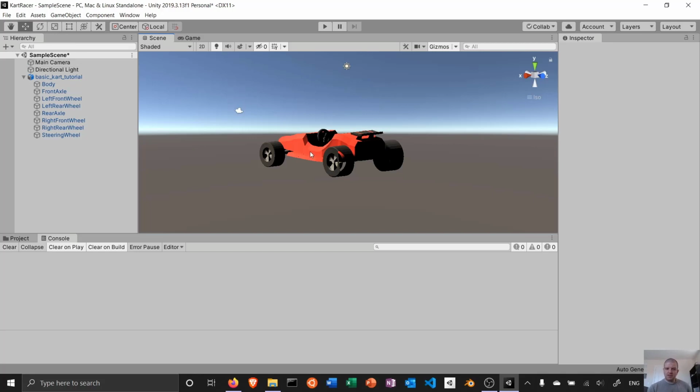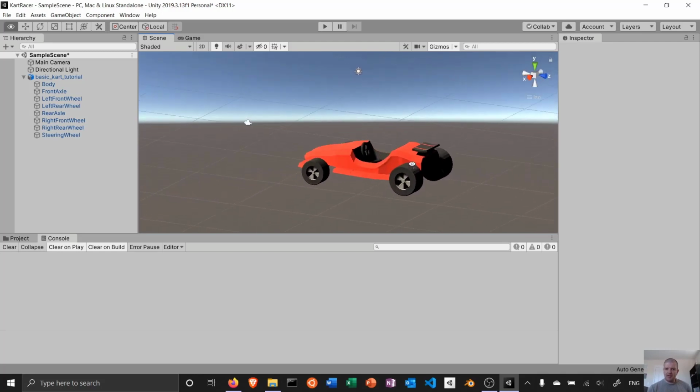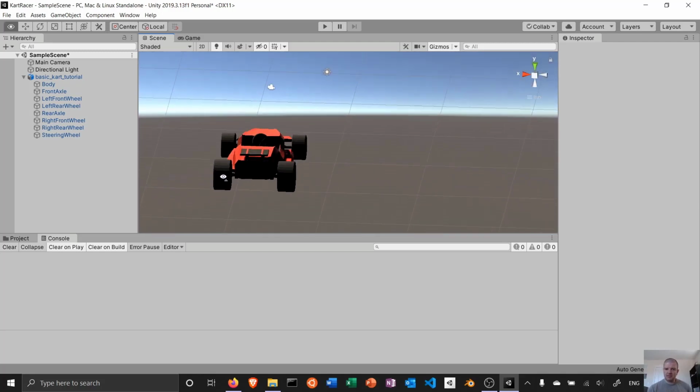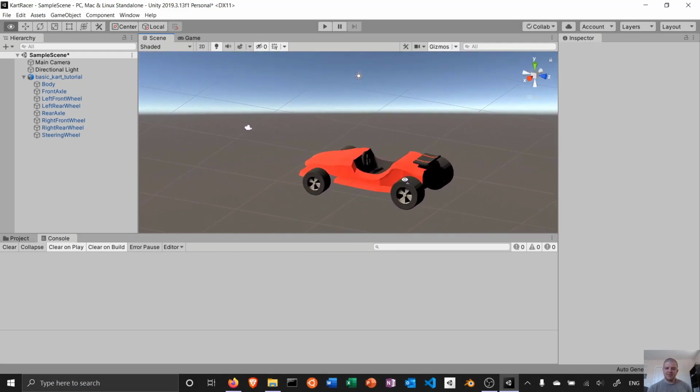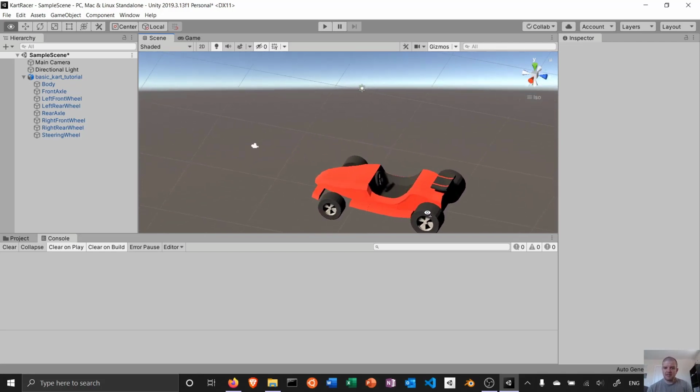So the next thing you might want to do is use look mode. That's the right mouse button, and then you drag the mouse around. You'll be able to look around the scene. This also enables fly-through mode. That's what it's called in Unity. And you can use the WASD keys to move around.